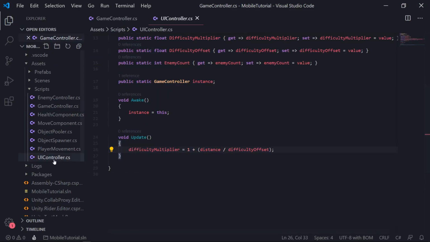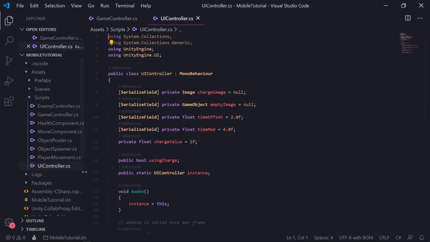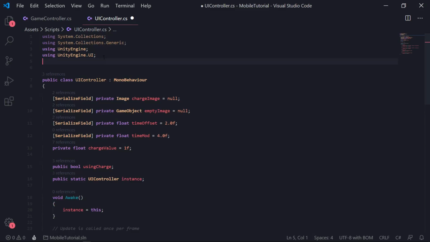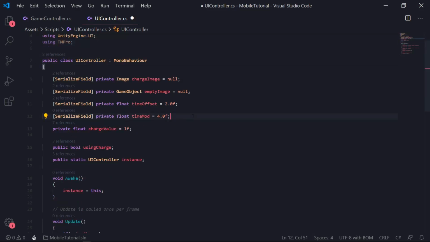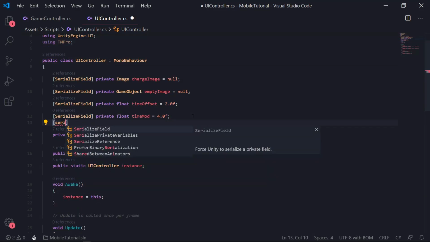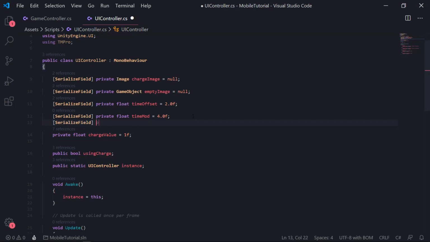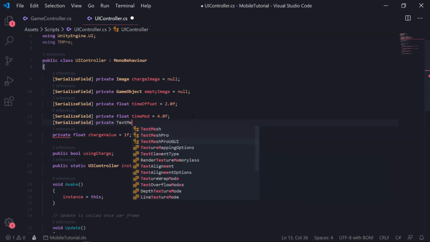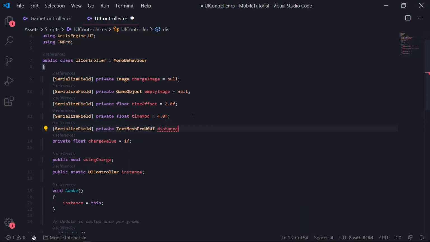Next, we need to update our UI controller. So if we just open that up, we need to add a distance text, and we're going to be using Text Mesh Pro. So I'm going to be using TMP row. And so what I'm going to do is we're going to serialize our field, and we can have a private Text Mesh Pro UGUI. This can be our distance text. And make sure that's equal to null by default so we don't get any cautions in the editor.